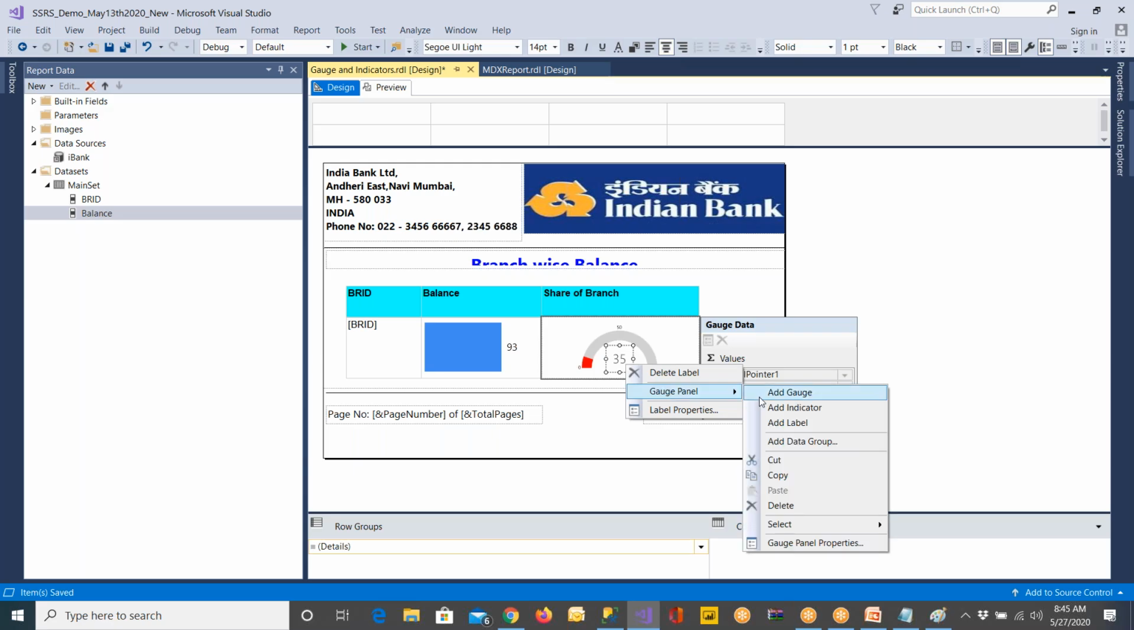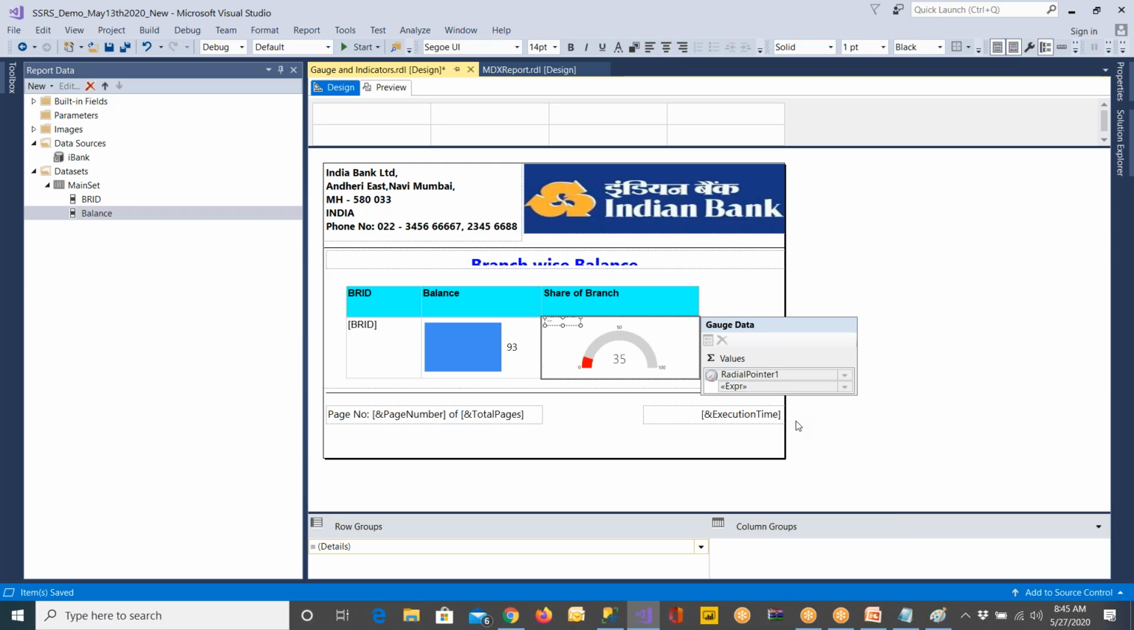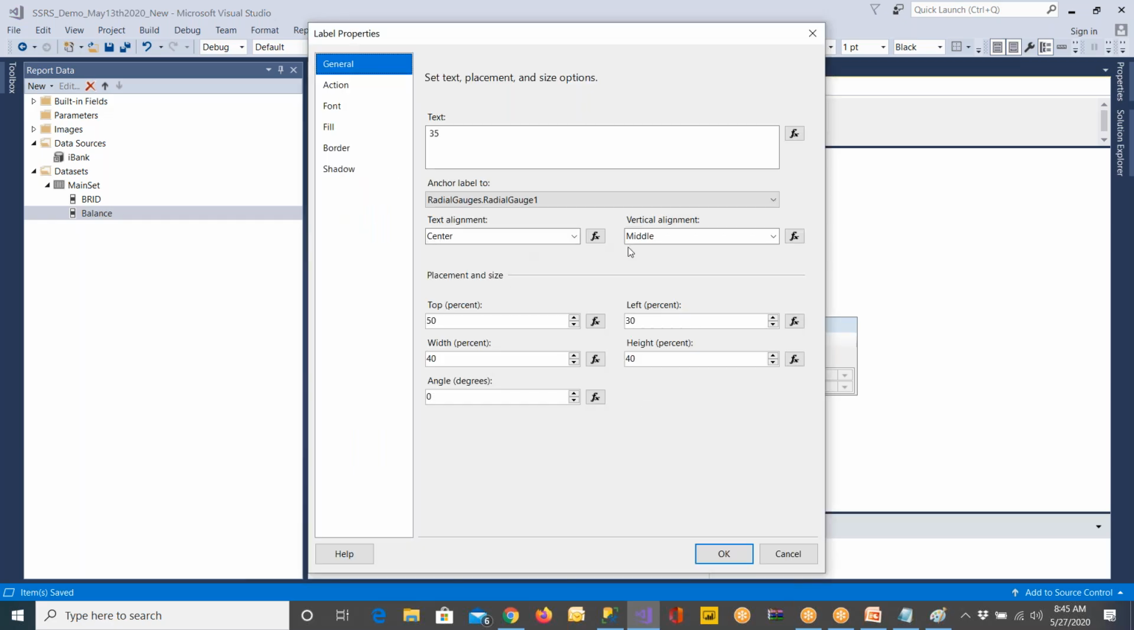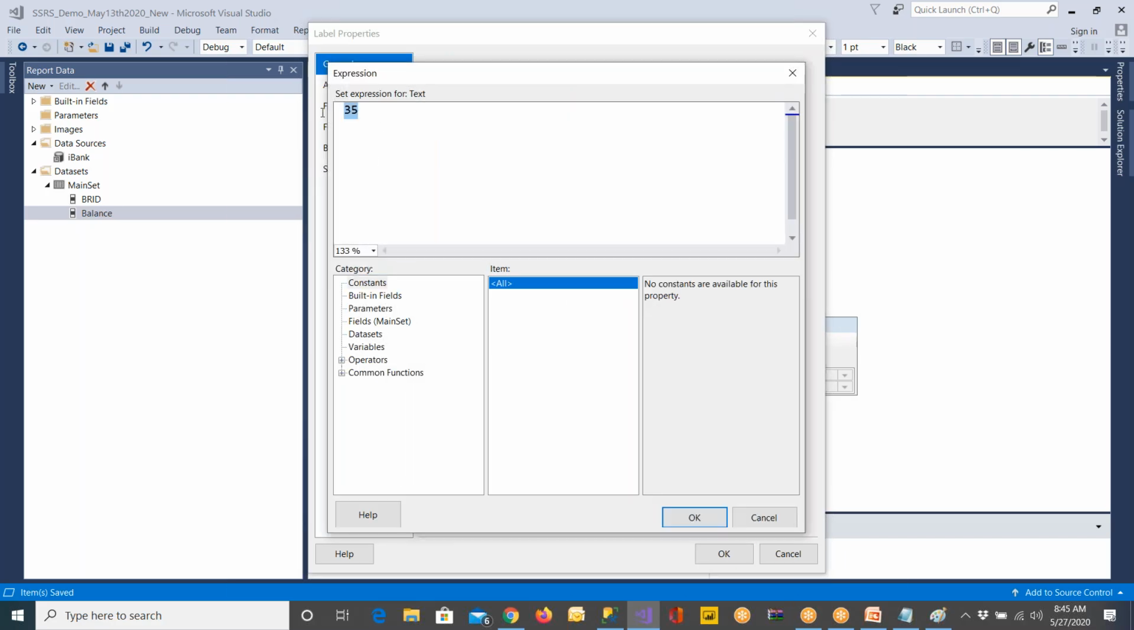Gauge panel, add gauge, add indicator, add label, you have. That is the label. So you can display these numbers as well. Label properties. It is 35. We can write some expression here. Okay, the same expression, let us copy it. So I would like to get the number as well.